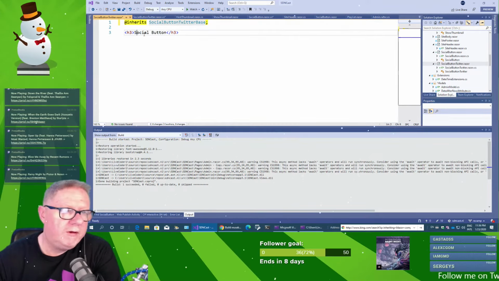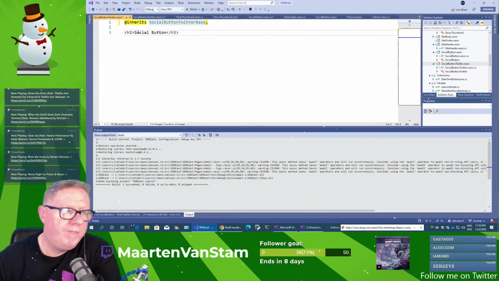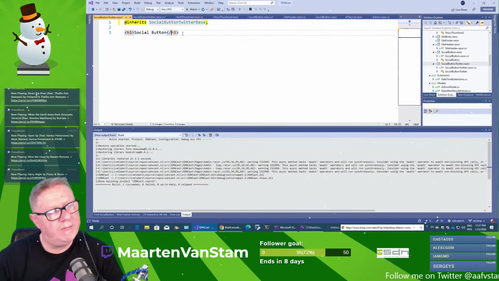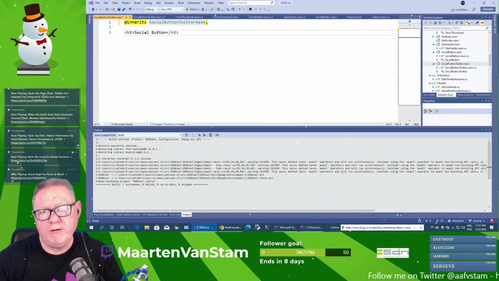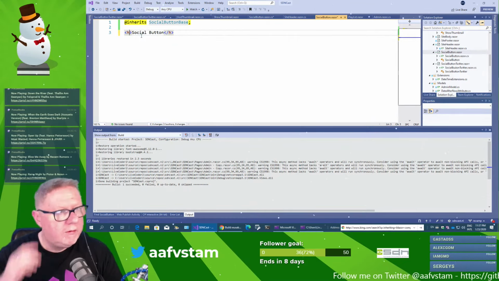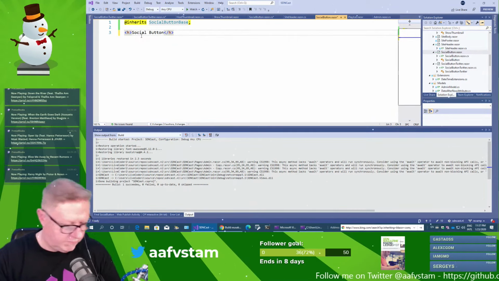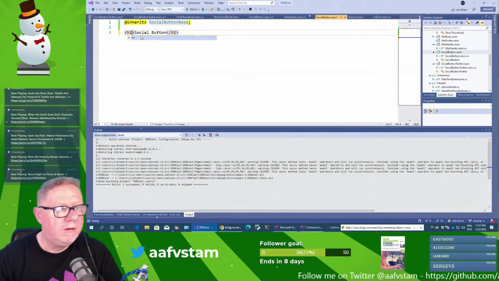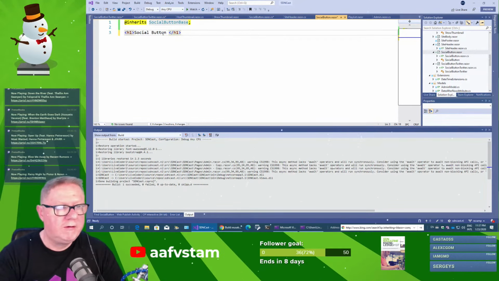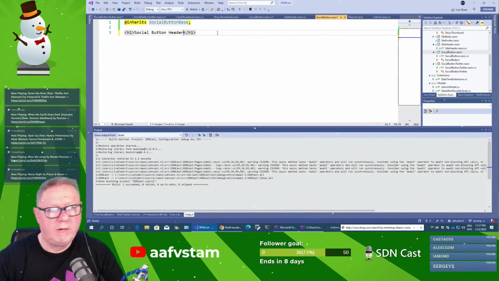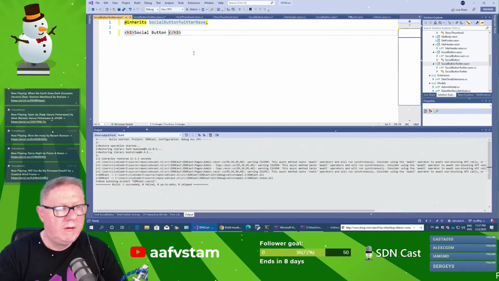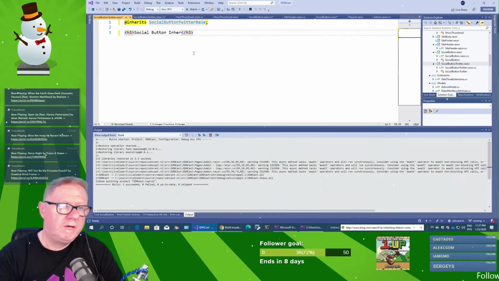Something like this, but in this case I would expect this to be inherited from social button. So if I make this one H1, H1 I said, social button header, and we have social button inherited.